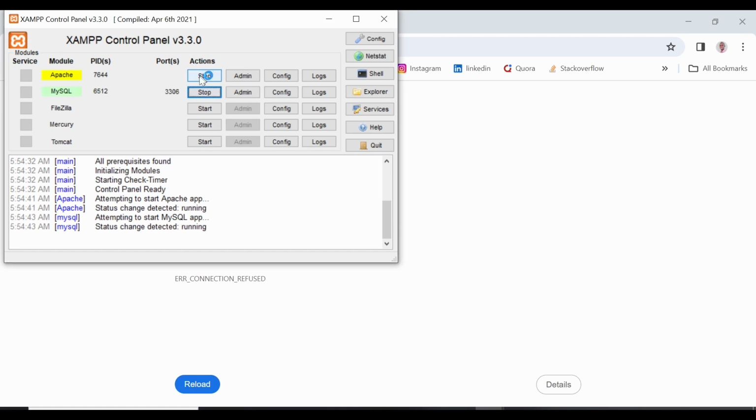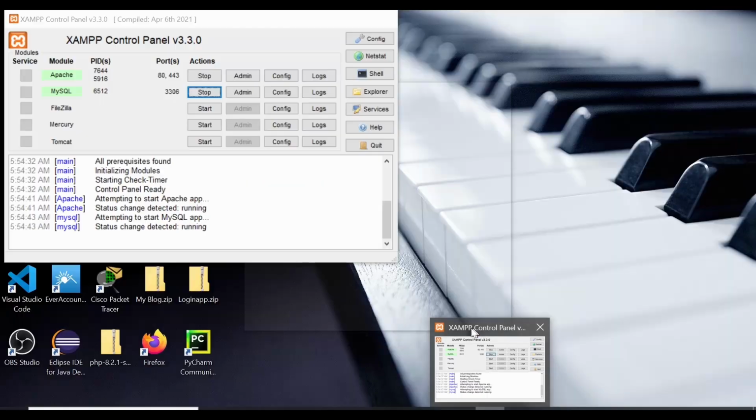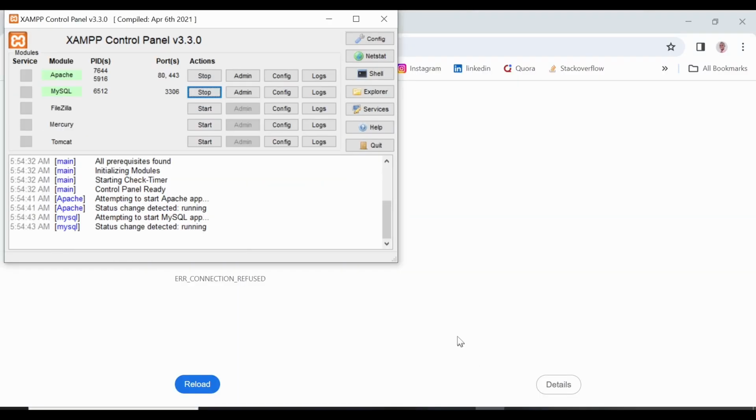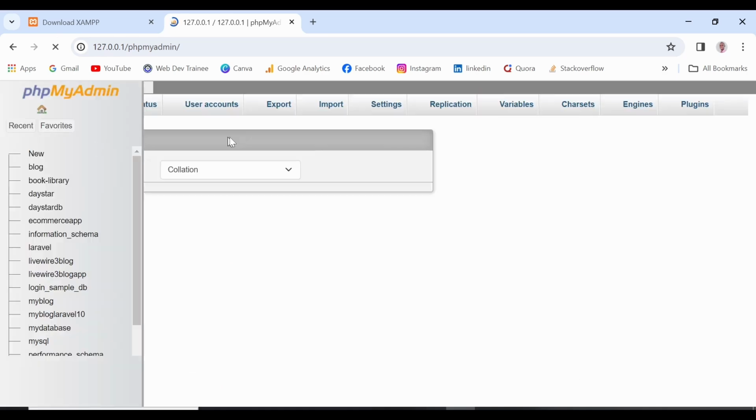The Apache is for your server, and MySQL is the one that you're going to use for your databases. So you need to have these two started once you install XAMPP. So let me just take out one. Let's remain with that one. Right, so that is what we have. If I reload this again, then you can see my XAMPP will start.